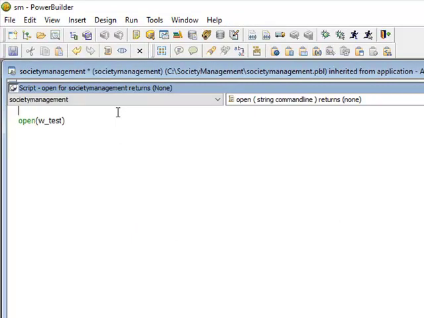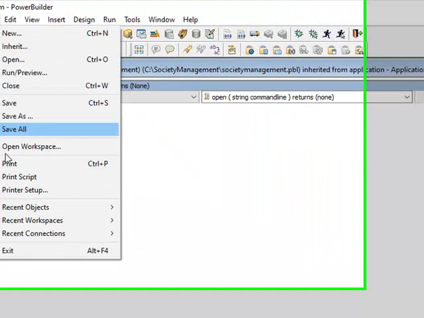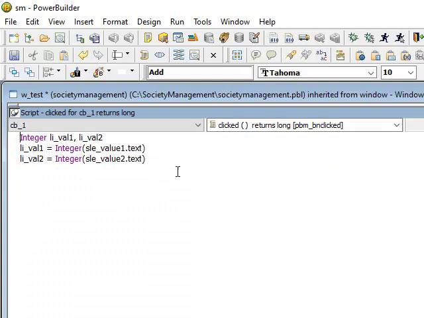Can I use that? No, I cannot use that, right? Because it was local. A local variable's scope and life is where it is declared. What it means is that this variable which we declared here can be used only in this script, only on the click event of this command button.